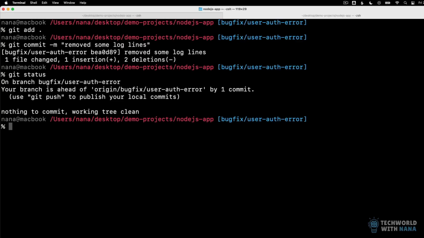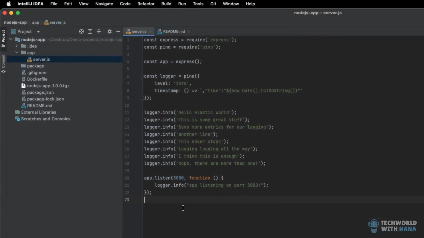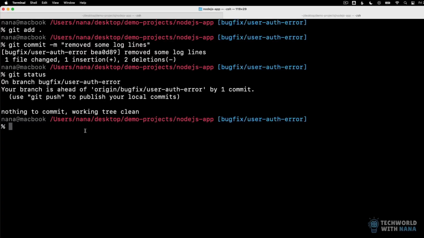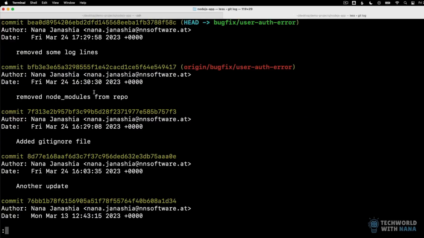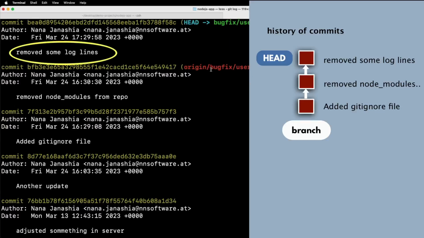Now, before I push that, let's say I realized that the change that I made was wrong. So I want to revert the change, and I want to revert the whole commit. Since I have it only locally and not in remote repository, since no one else has checked it out, I can actually pretty safely reset the last commit, right? So if I do git log, and next to the last commit hash, you see HEAD, which is basically the pointer to the last commit. I see this is my last commit, removed some log lines, and I want to revert this.